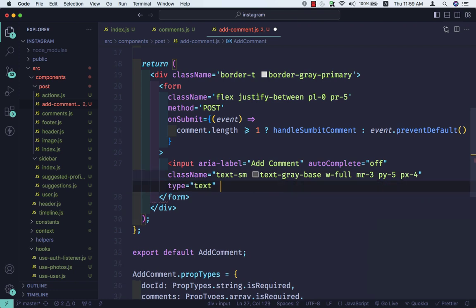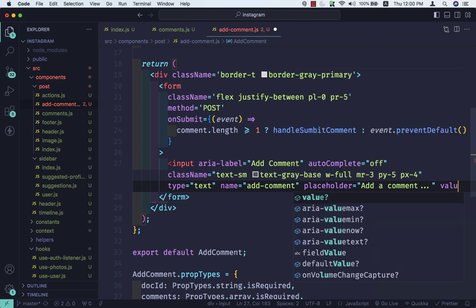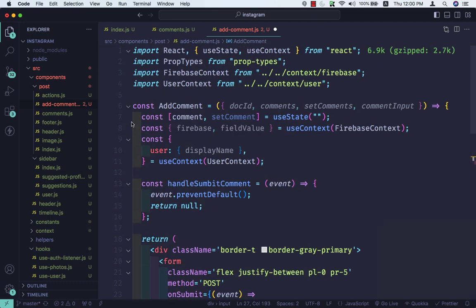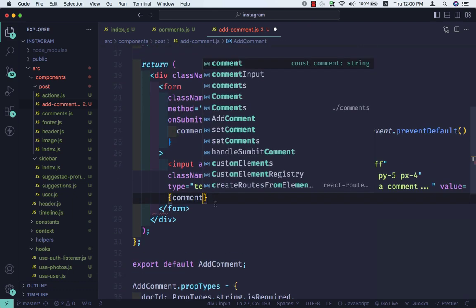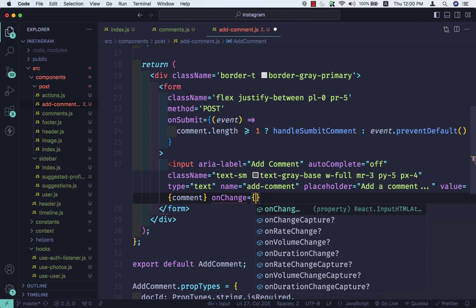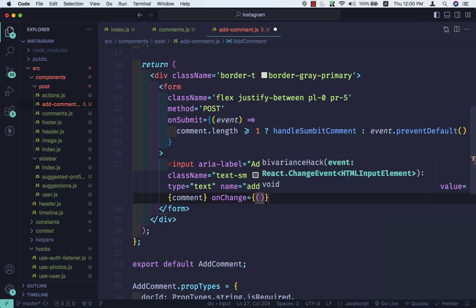Okay, then what else we need? We need name, that is going to be add-comment. Then what else we need? We need placeholder, that is going to be Add a comment... Then we need value, that is going to be comment. So this is coming from the state up here, comment. Then we need onChange, that is going to be an arrow function.